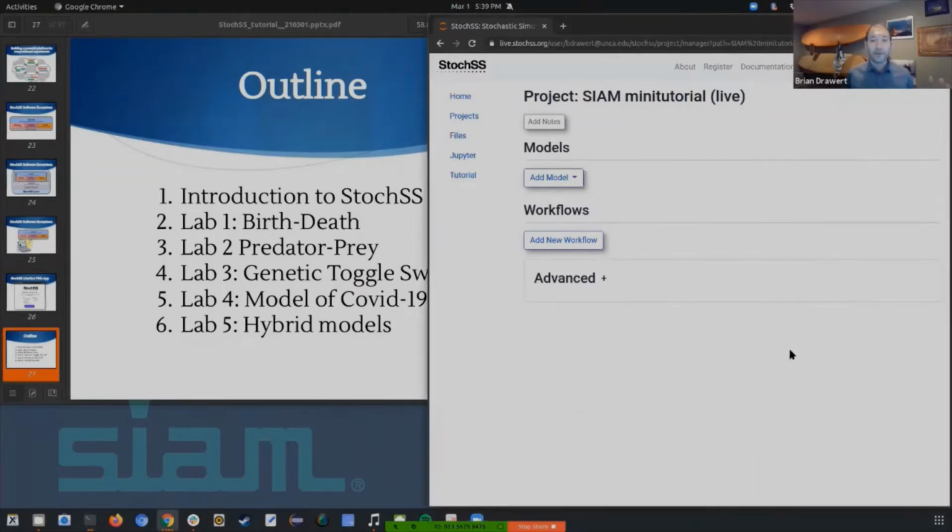Okay, coming back to our project here. We've got our new project, the SIAM Mini Tutorial. The first thing I'm going to do is make a basic model. So I click Add Model here. I've got New Model, and you see New Spatial Model here. This is in beta. I'll show some of the spatial model stuff tomorrow, but you can also import existing models from other projects you have, or upload the StochSS model here.